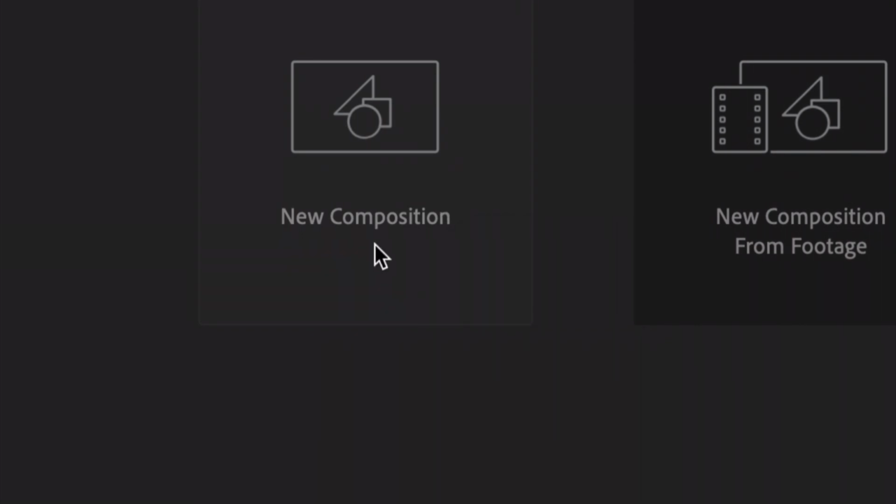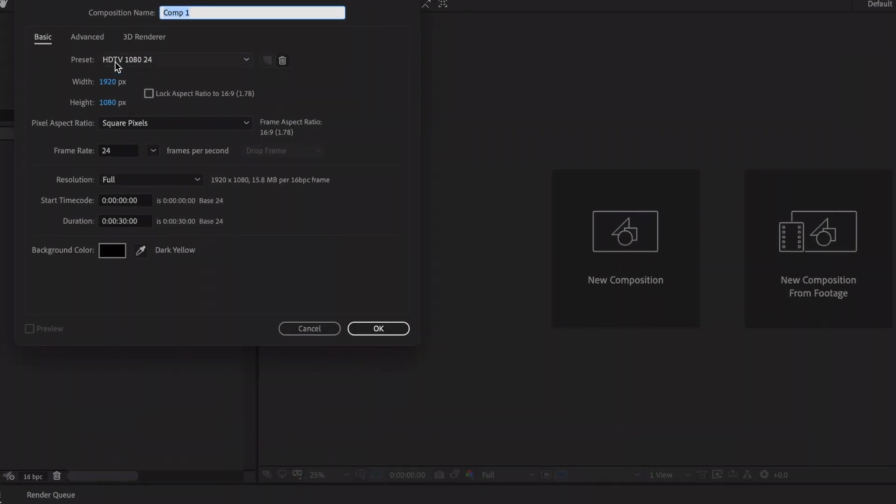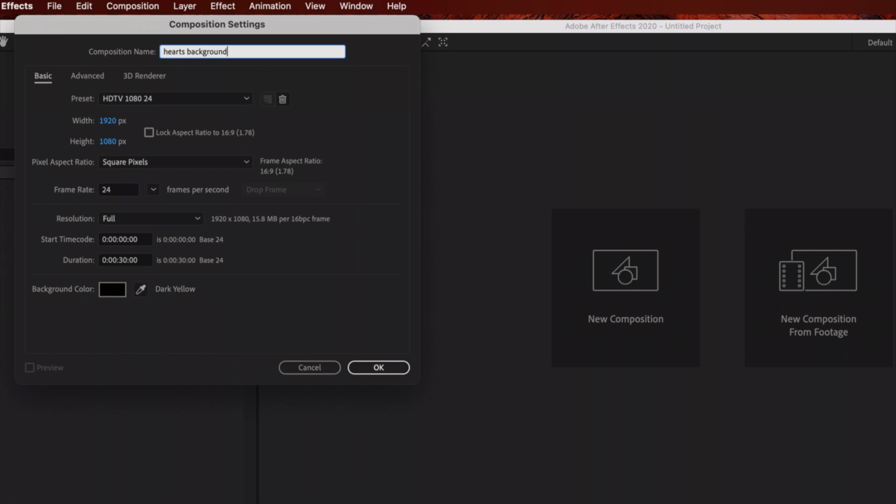So we're going to start by creating a new composition in Adobe After Effects. And we are going to rename this Heart's Background, and then we will set it at 1920 by 1080, and we are going to change the duration to 20 seconds.